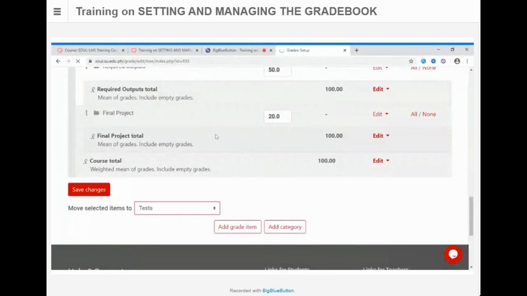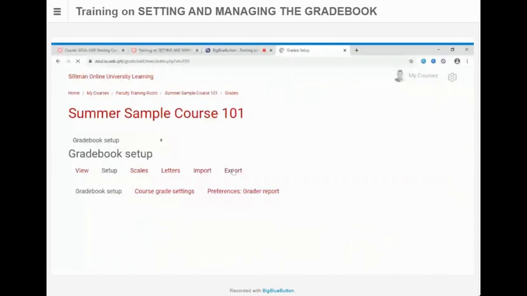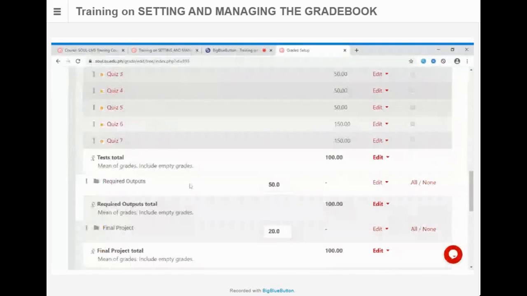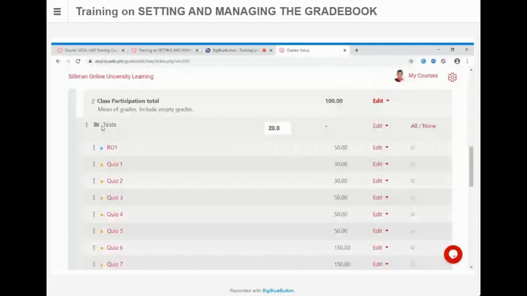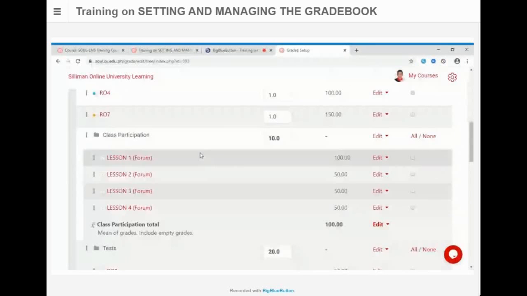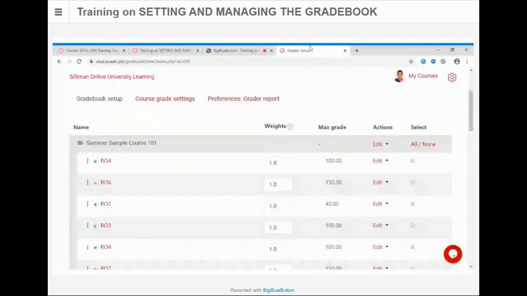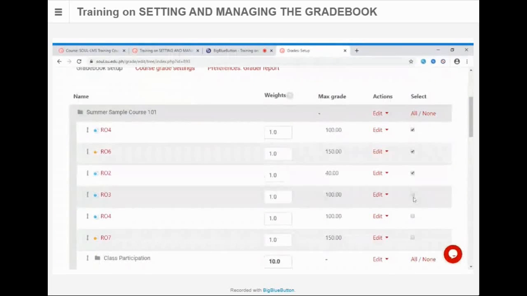So let's just wait for a while. Okay. So particularly, it's moved in the test. As you notice, we have the test, this is RO1 from then RO7. And then the same procedure for the test child category applies to the class participation, but it only differs in the percentage distribution.